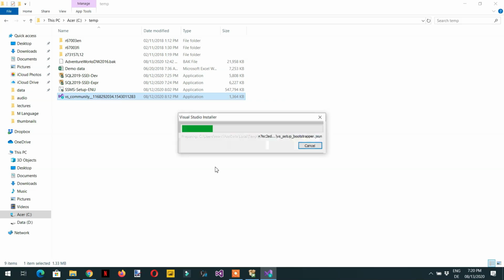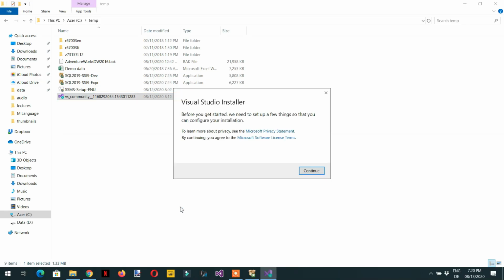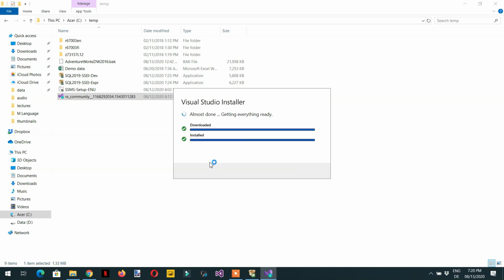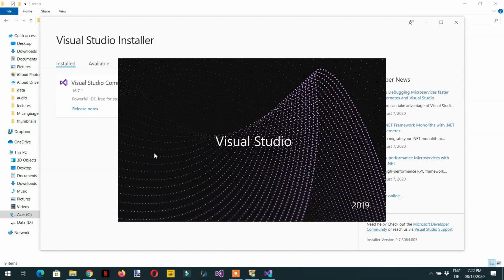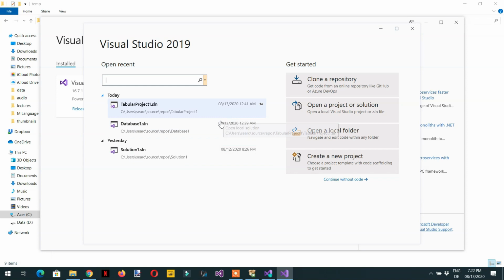You just need to double click here, okay, and click continue. It will take a bit of time. So it is already installed, and you are not seeing the install option here. When you install it the first time, you just need to click install and it is very straightforward to install Visual Studio Community. And once it is done, you can click launch, and when you launch this, you can click continue without code.